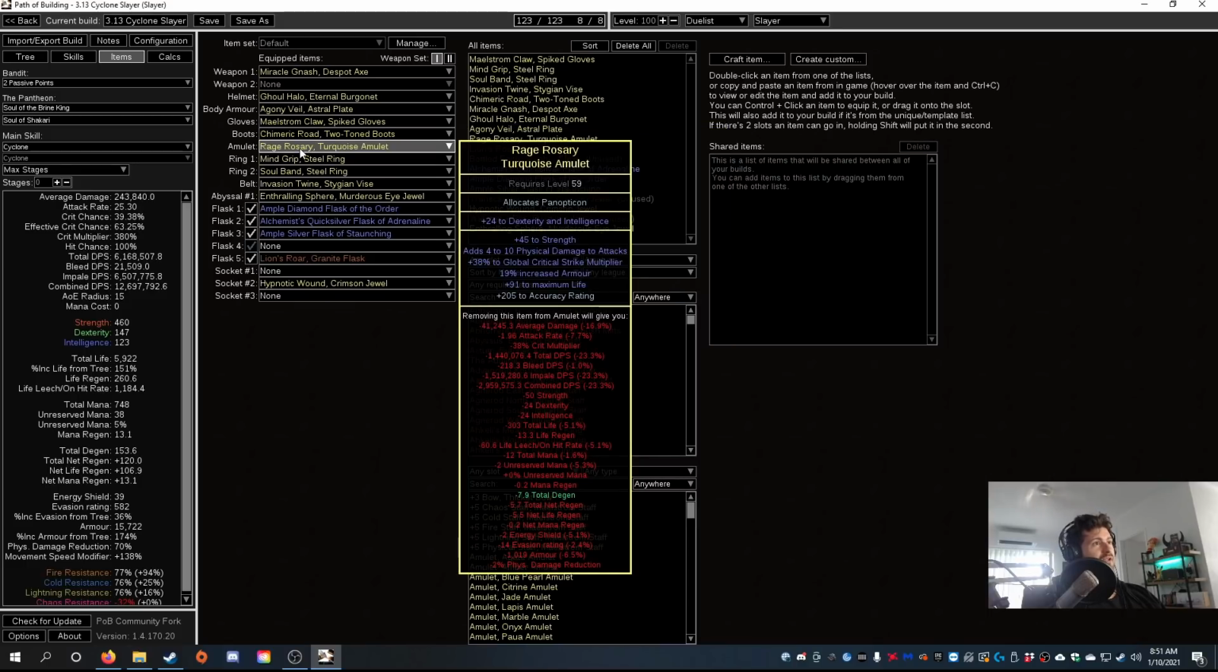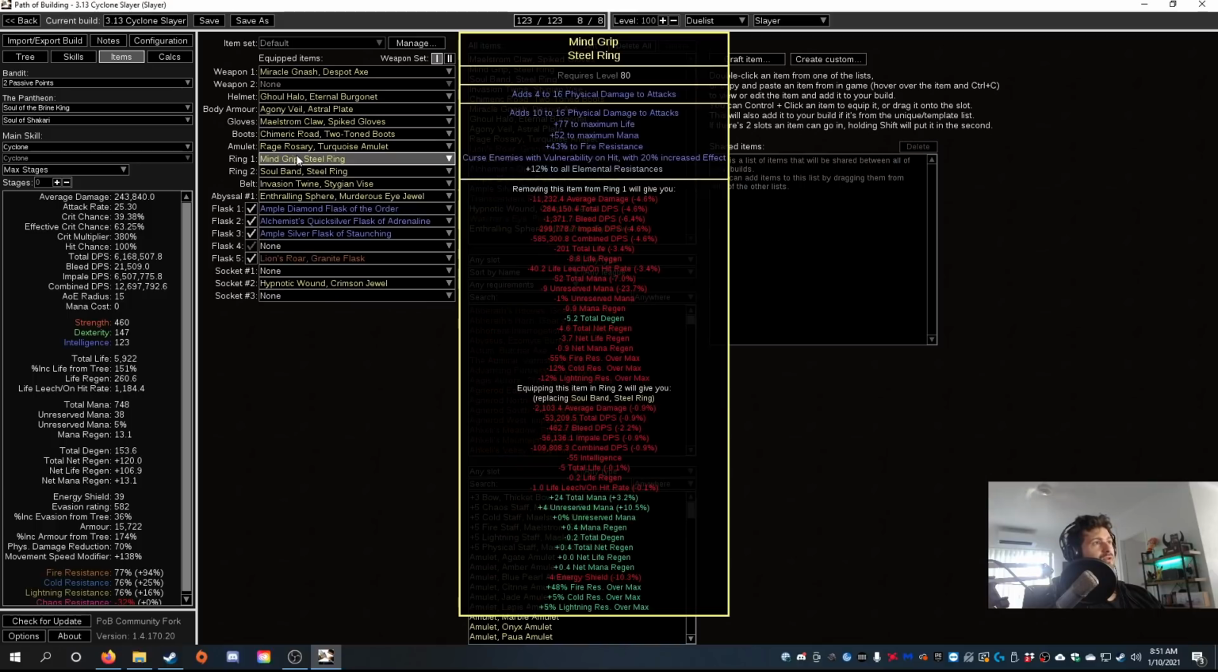Your amulet. Now, you're pretty much going to be rolling crit strike multi and physical damage to attacks. It's the two big things you want, and also life. That's a big one there, and you can self-craft that.